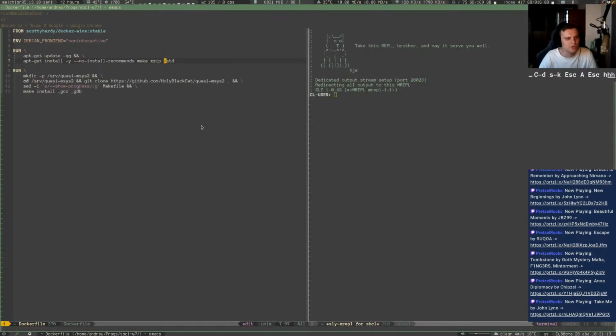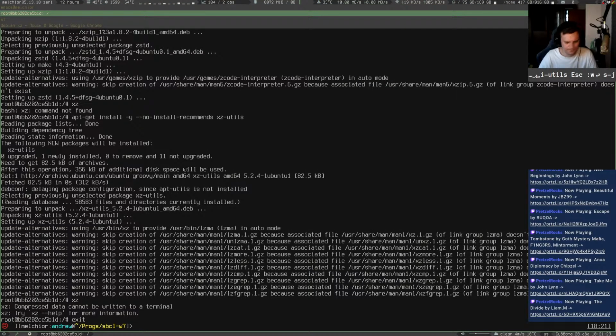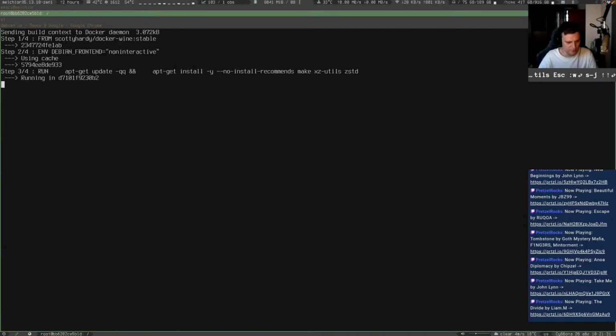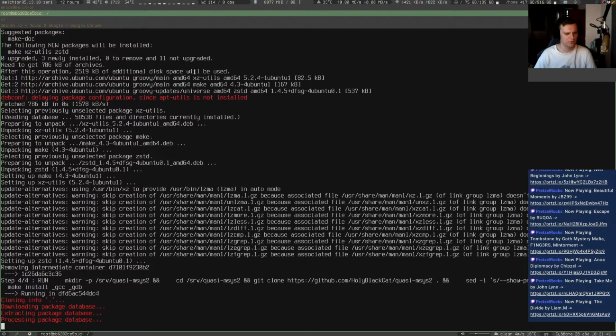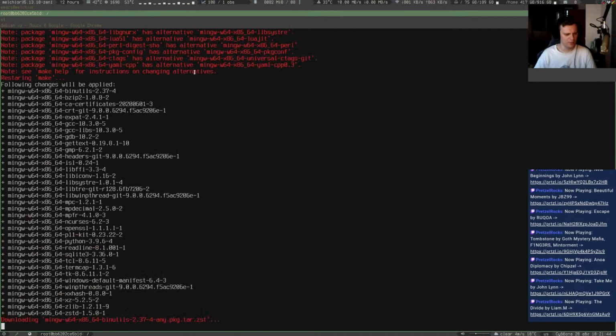So then xz, yeah, of course. Okay, let's change it here. Xz. Oops. Nope, this is not what I meant. Xz utils. Okay, so let's try and build it again, and it will download a lot of crap again, but it would be better now. I'm sure it would be way better.